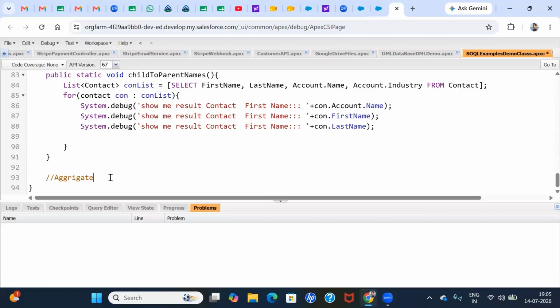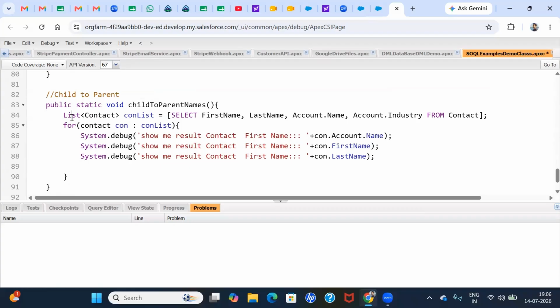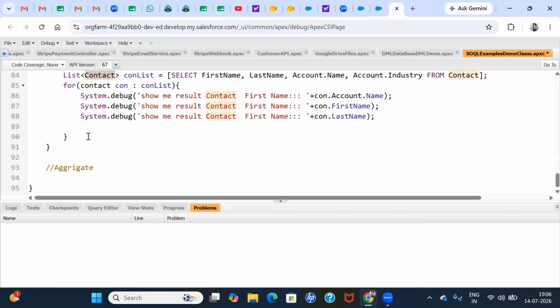So simple guys, in aggregate we can do a sum or maximum, minimum like that. In the list, if I want to pull the data from the objects, I have to write a list method. In the list of, I can write the objects. But for aggregate, we have a different class. In Apex also, we have a separate class for the aggregate.